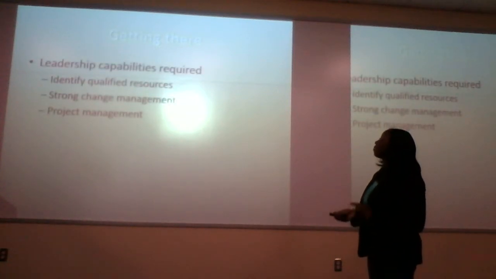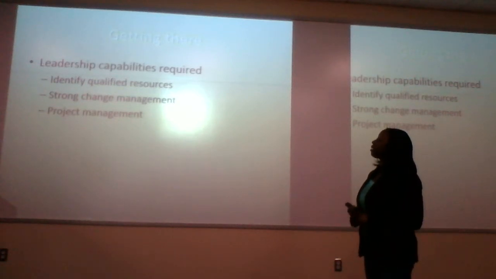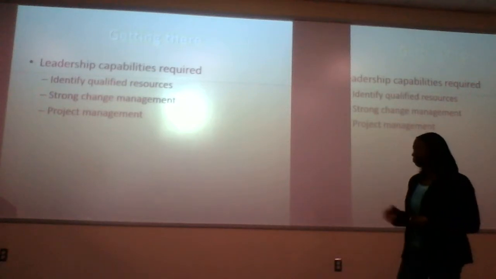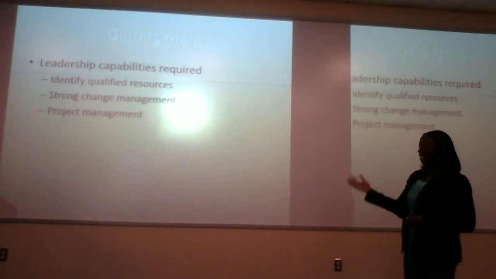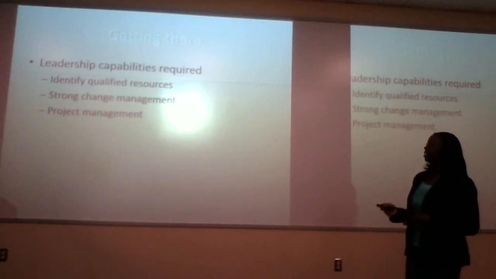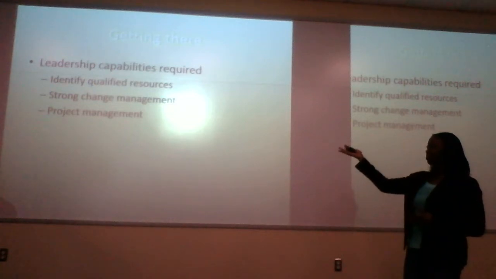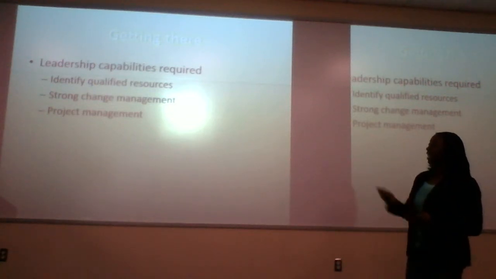Leadership capabilities required: identifying qualified resources, strong change management and project management. Basically, getting someone that has experience in being a project manager, someone that has the vision, someone that is a good leader, that can help train people on implementing the change or the technology inside the classroom.